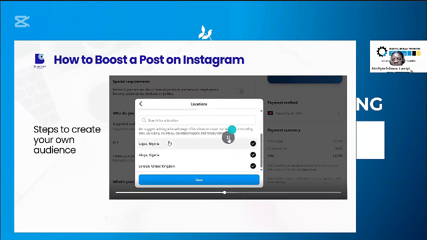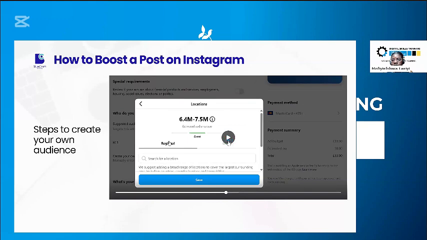So for this advert now, I want it to run in Lagos, I want it to run in Abuja, and I want it to run in London. And it shows me my audience size already, that I can actually reach this amount of people. Those are the total amount of people in the locations that we want to target.